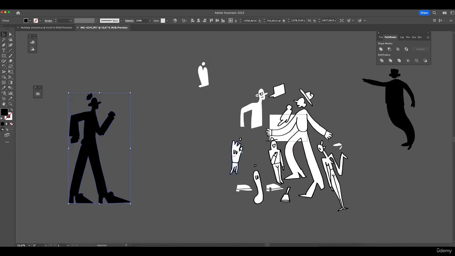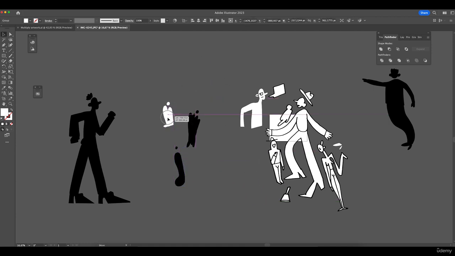Okay, we've got that shape. We're also going to make this one shape. Go and delete these. There we go. Delete. One shape. One shape.